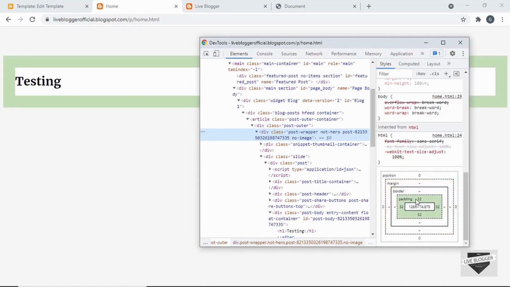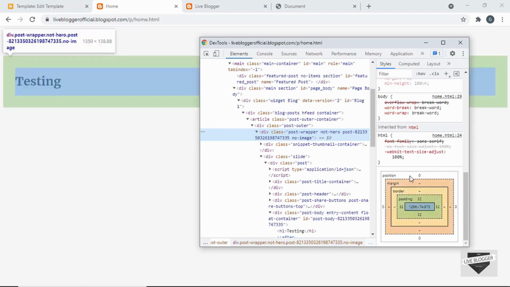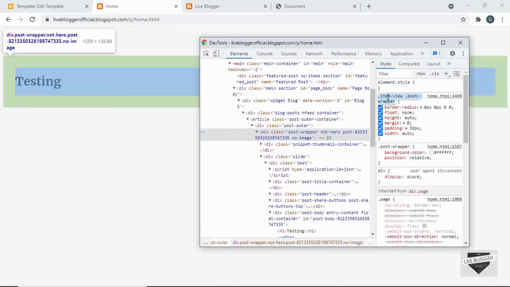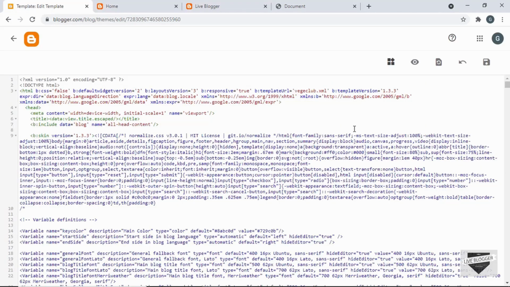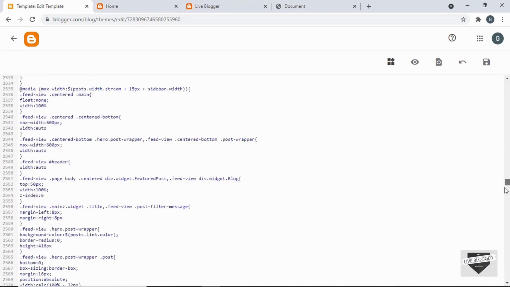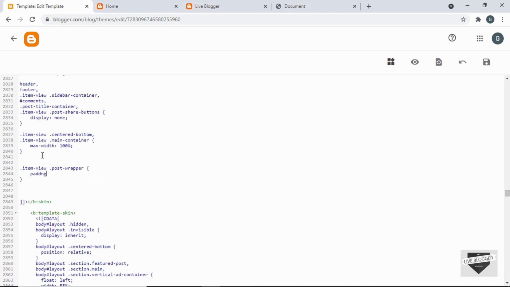So here we can see if we hover over this we have some padding over here. So let's remove the padding. So this is the selector of the post wrapper. So let's copy this, and here for the padding I just type 0. So let's go back over here, and let's go to the CSS, and let's add the selector over here, and here I'll just type padding 0.